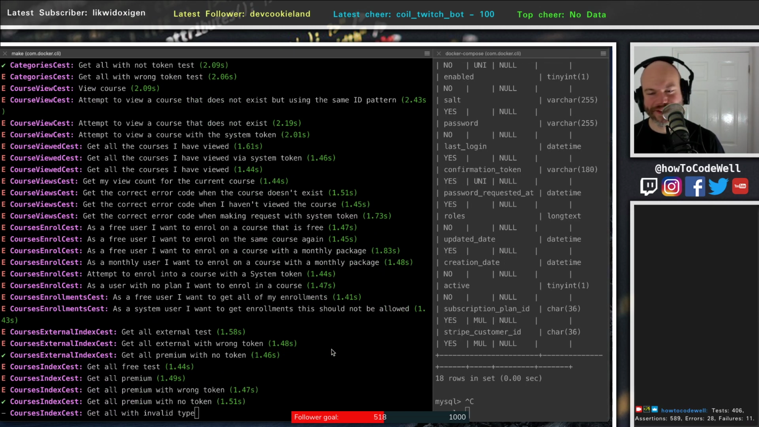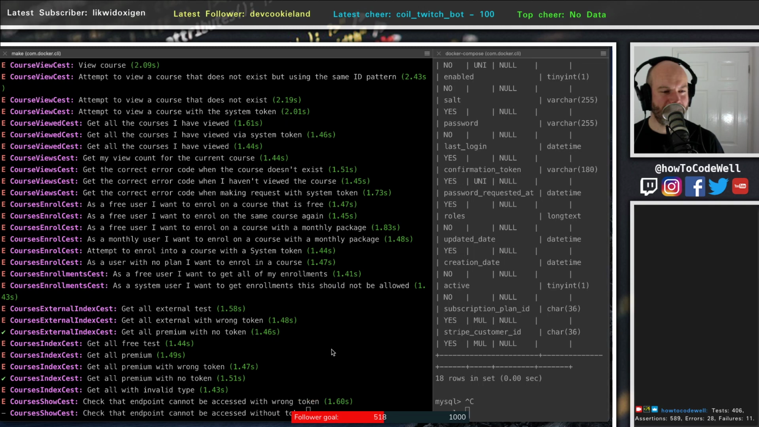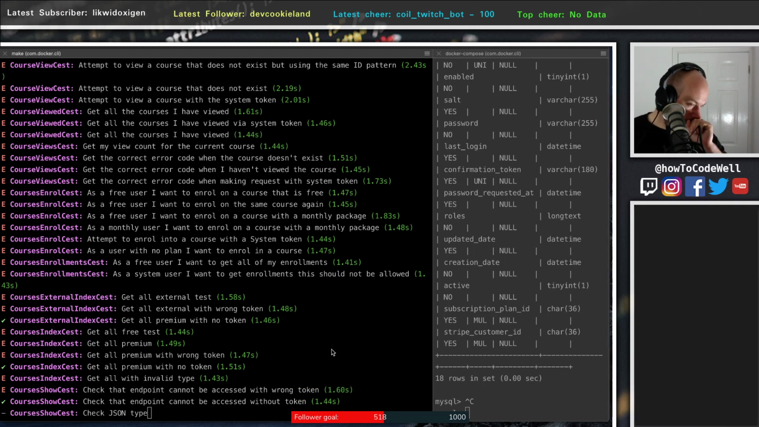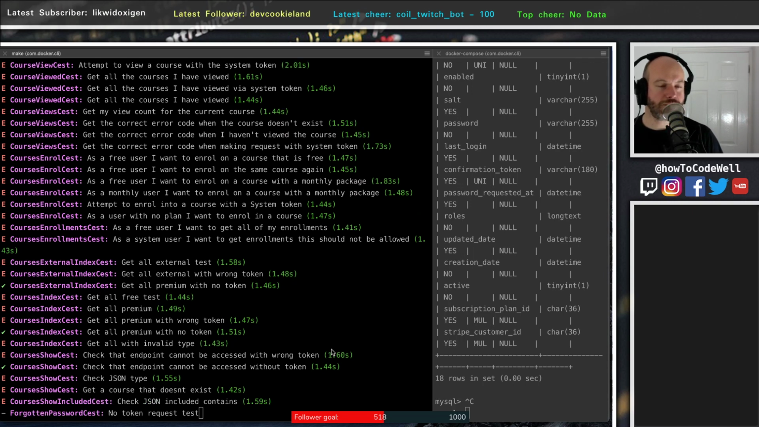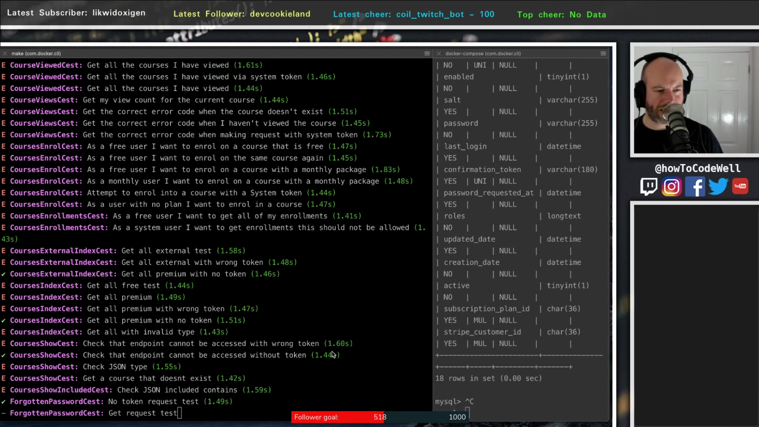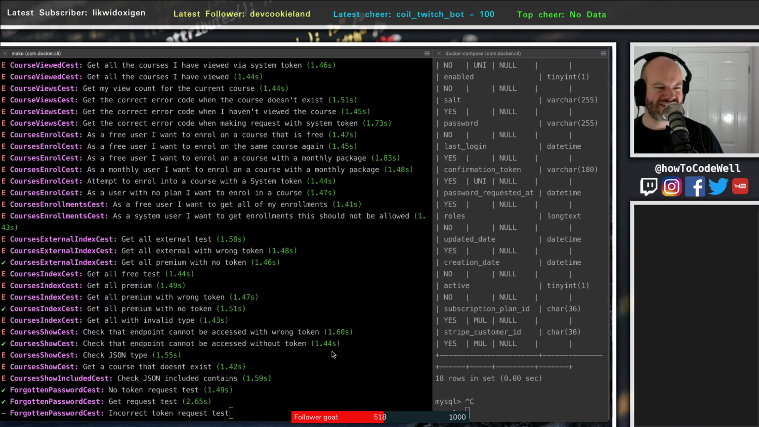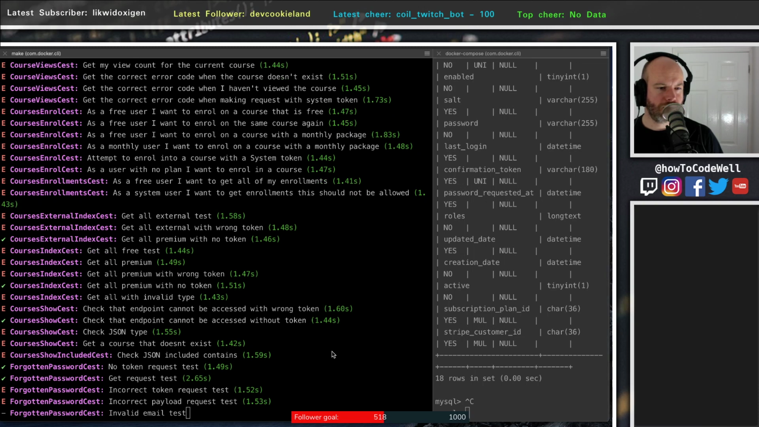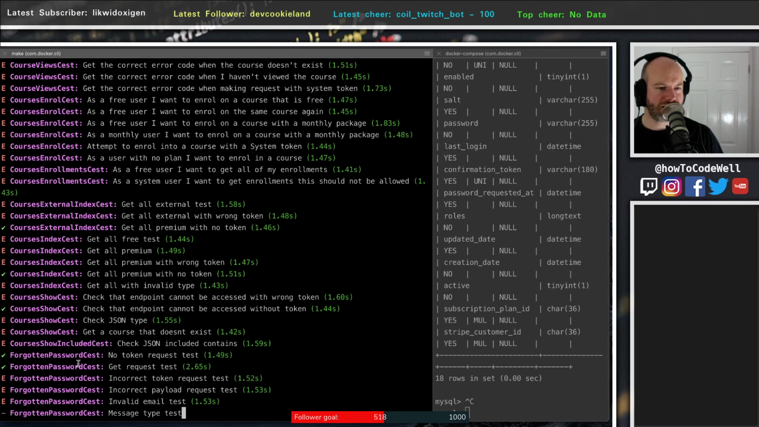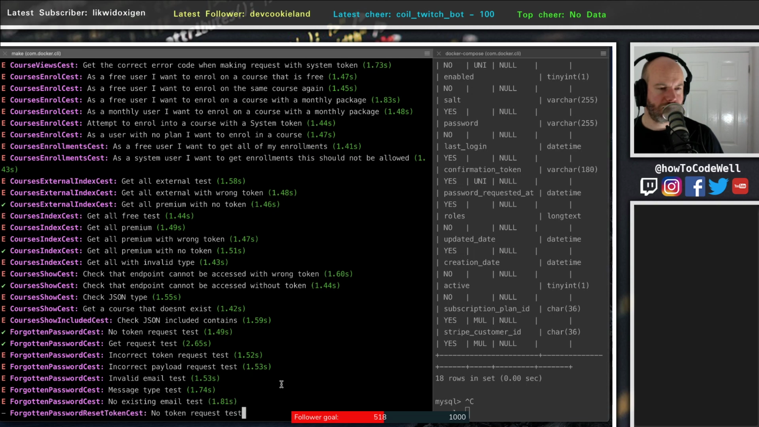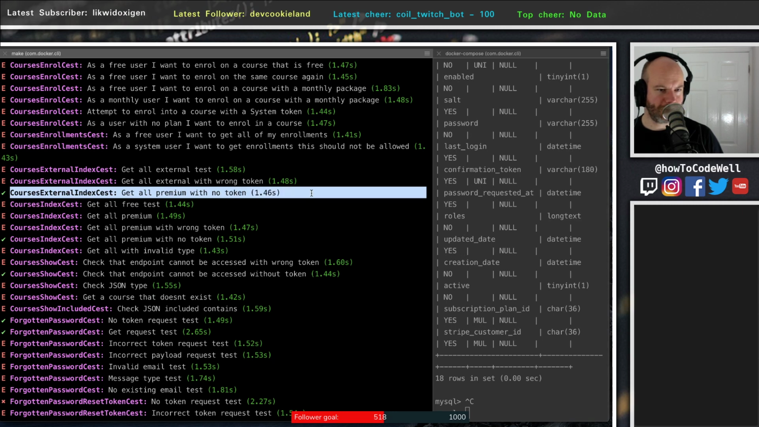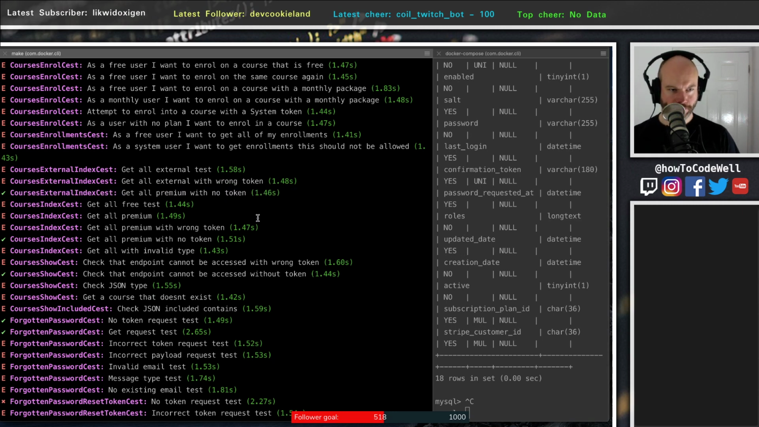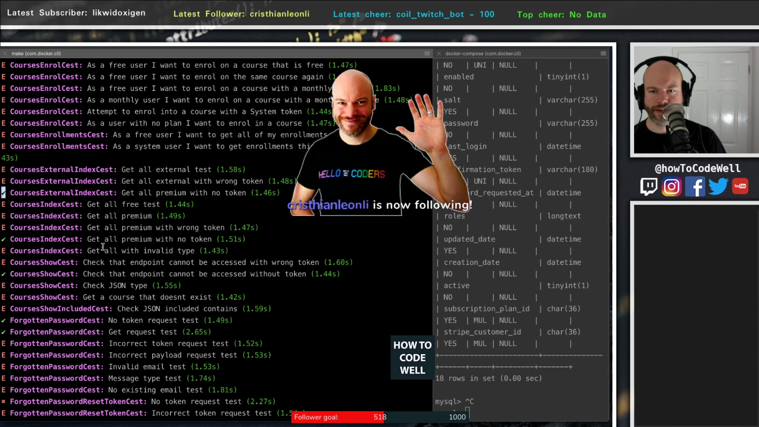What's the betting that they will fail? But once this is done, once we've got that SQL issue in, we can work on the oAuth stuff. I think these are pulling back exceptions and checking for the exceptions, which is good. So yeah, here get all premium with no token would throw an error, and it's checking for that error.